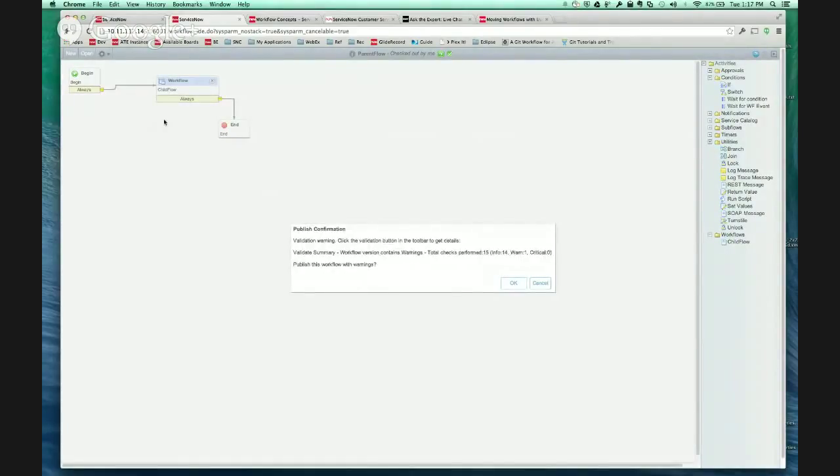Okay, bam. Now I got my validation warning. And the problem here is that my child workflow exists in update set, child set. And my parent workflow exists in update set, parent set. So when I go to move those to a new instance, if I move parent flow by itself without moving up child set, this reference to the child flow will be invalid because the child workflow will not exist on the new system. And that's what the warning is telling us here.